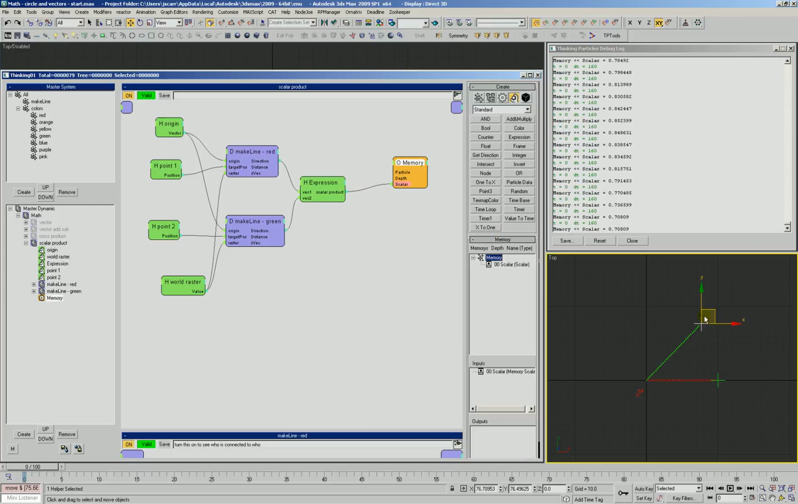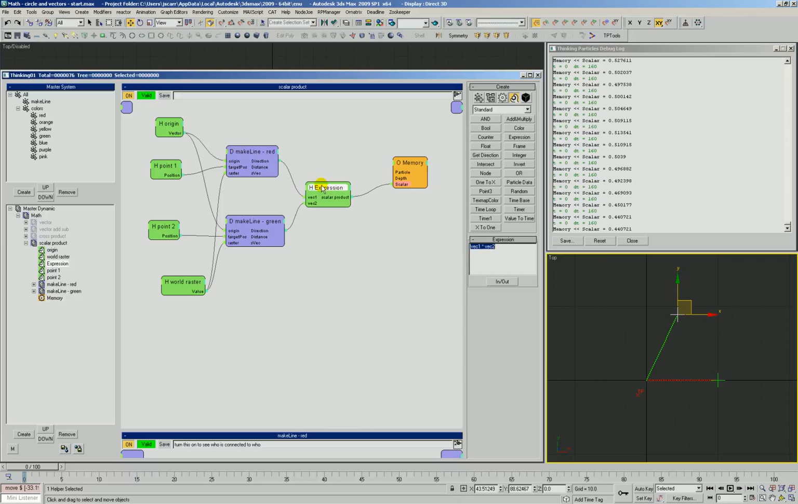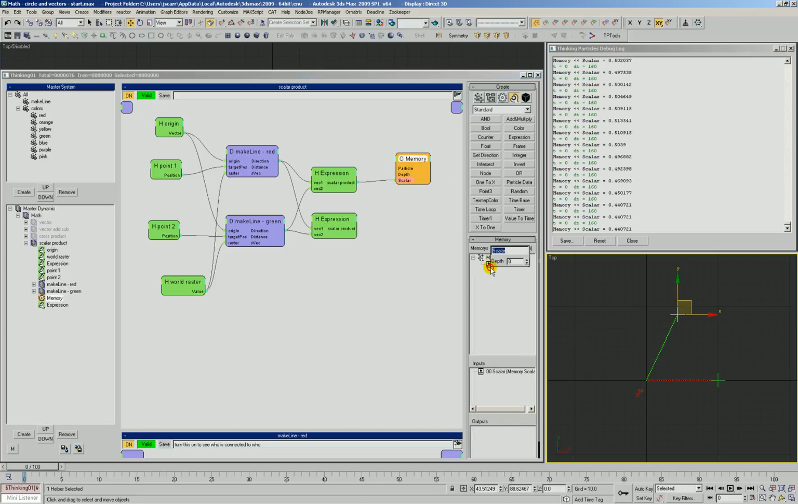One of the interesting things we want to do with the scalar product is calculate the angle between these two vectors using a pretty simple bit of math. With this expression, we're going to duplicate it and pull these two directions in, and then add a new memory value called angle. We'll pull that into our input, and connect this angle input here.